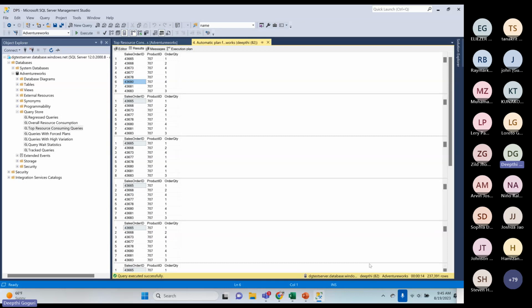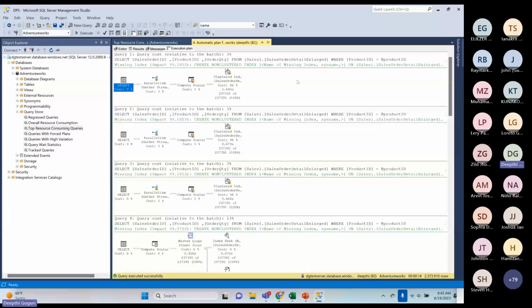Now, if you see here, 237,000 rows per execution. And if you see the execution plan, because we cleaned up the plan cache, it went ahead and generated a new plan. You do not have to do this in production. If you are enabling automatic plan correction, do not do this. You do not have to worry about cleaning up the cache. The automatic plan correction will take care of that, but I want to make sure my demo works. I don't want to break my demo, so I make sure I clean up the cache.